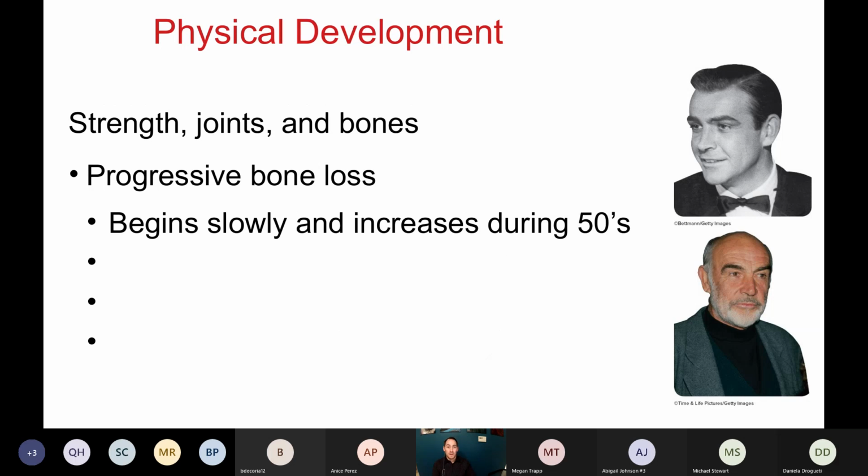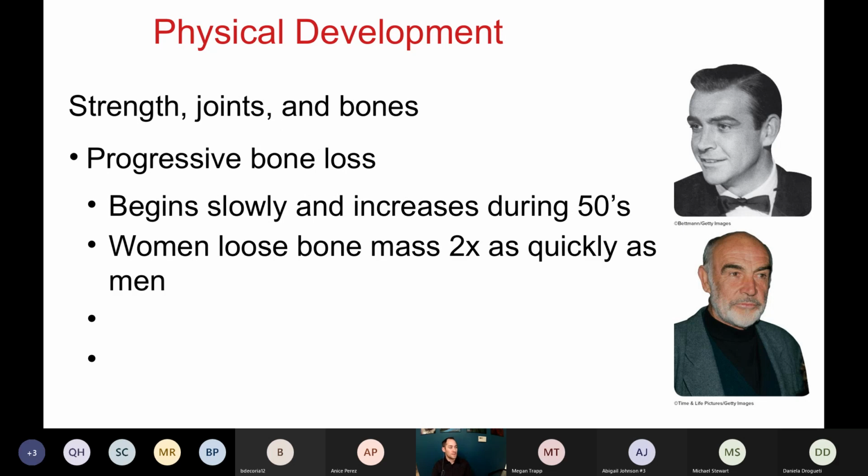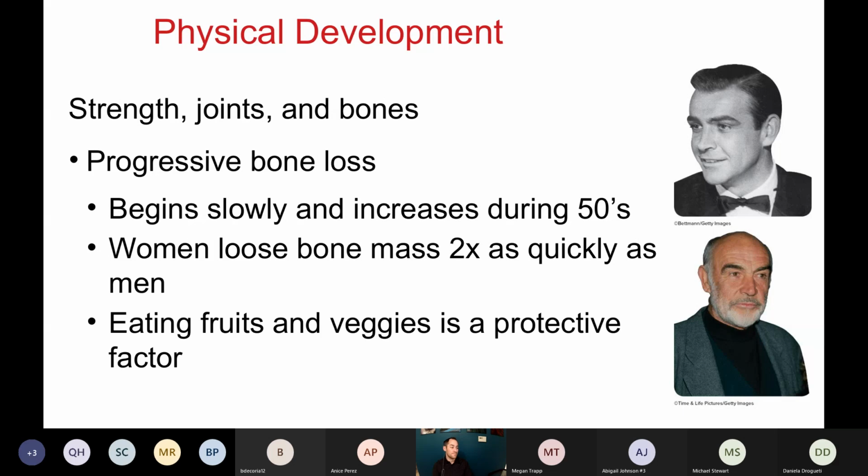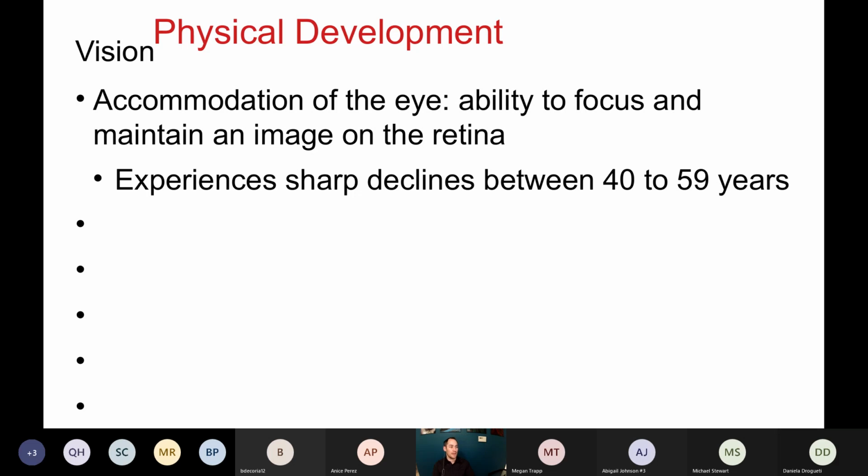So bone loss is also occurring. So this is also part of the reason you might be losing height. It increases during the 50s and afterwards. Women tend to lose bone mass about twice as quickly as men. And again, healthy diet is a really big protective factor or preventative factor for that. So with this, the eyes, like was mentioned in that video, are losing capacity for seeing in low light.